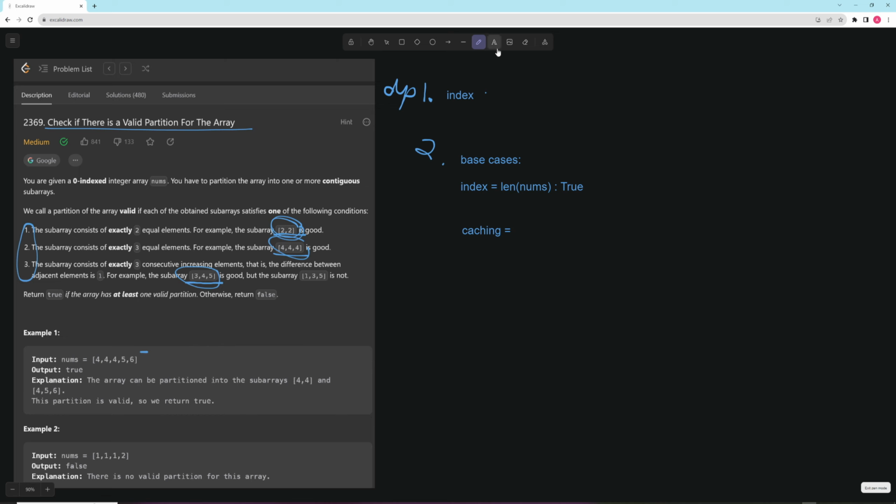So for our caching, normally we use a hash map, but here we're actually going to use a set, and our set is going to include indices that we visited, and every single one of those is going to be false, because if we ever hit something true, we're just done right away. We don't have to count how many valid partitions there are. We just need to find one. So we can just use a set that includes all the indices that we failed at, and once we find one successful index, we're done with the problem.